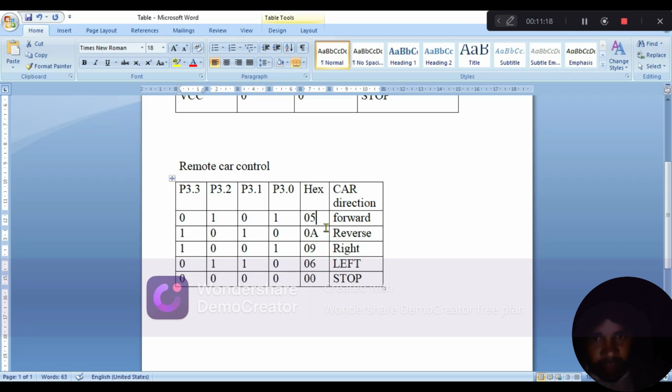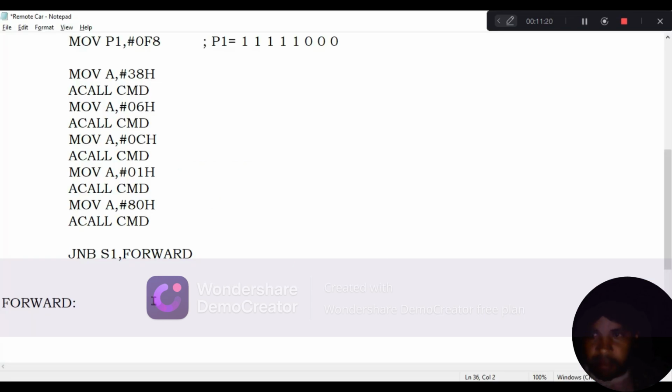So for the forward direction, what is the value? 05. Send here: move port 3 comma hash 05h. After that, display the direction on the LCD module. So the forward text message begins from the 1000 location. Move data pointer comma hash. You can write text 1. After that, I'm writing a call trans.